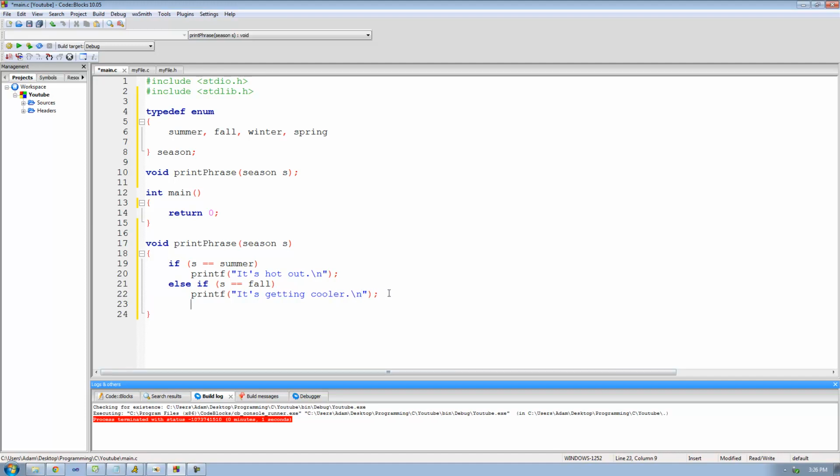Alright, and now I just need to do one for winter, so else if s is equal to winter, then we're just going to go ahead and print out onto the screen, it's cold out, end the line. And finally we need to do one for spring, so else if s is equal to spring, then we're just going to go ahead and print out onto the screen, it's getting warmer, so tab printf, it's getting warmer.